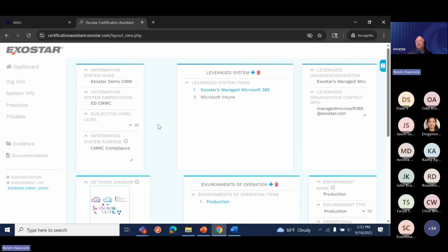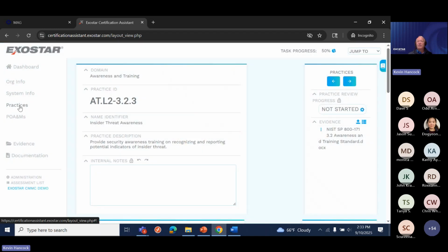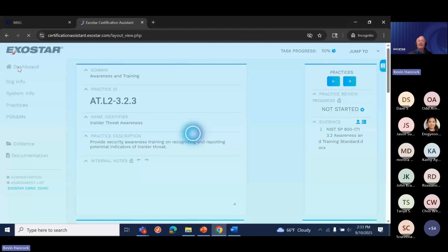We then start to go into each of the individual practices. And obviously those individual practices are those categories and each of the individual controls within those. Now, this is the one I had open last, right? 3.2.3 about awareness and training, in particular, insider threat awareness. Now, you can get to these individual practices a few different ways, right? It goes back to the last one you had open, or you can go to it obviously from your dashboard.